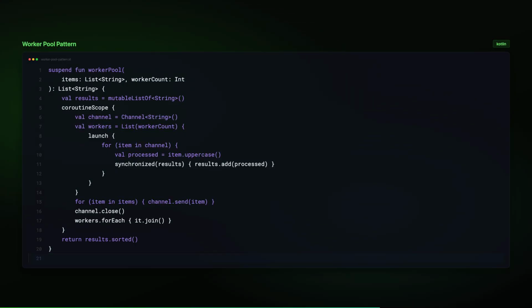This pattern limits concurrency to a fixed number of workers. It prevents overwhelming the system with too many concurrent tasks.